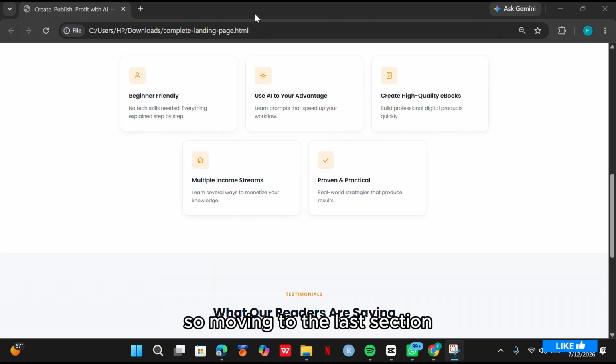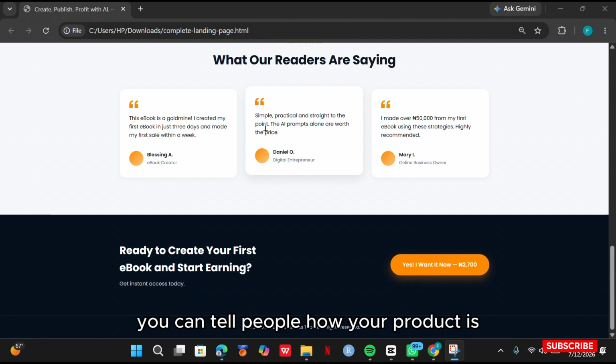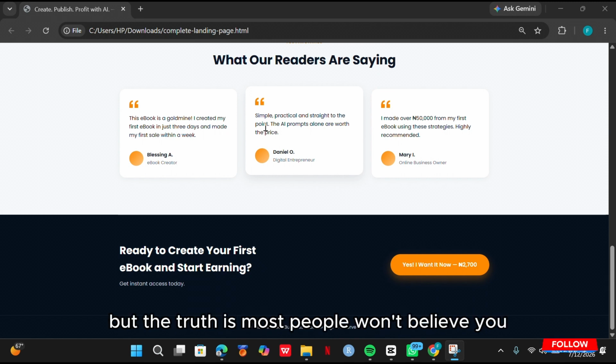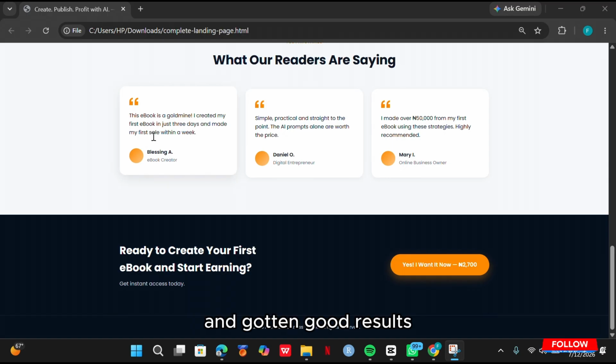So moving to the last section, which is the testimonial section. This is one of the most important sections on your landing page because this is where you build trust. You can tell people how good your product is, but the truth is, most people won't believe you until they see that someone else has used it and gotten good results.